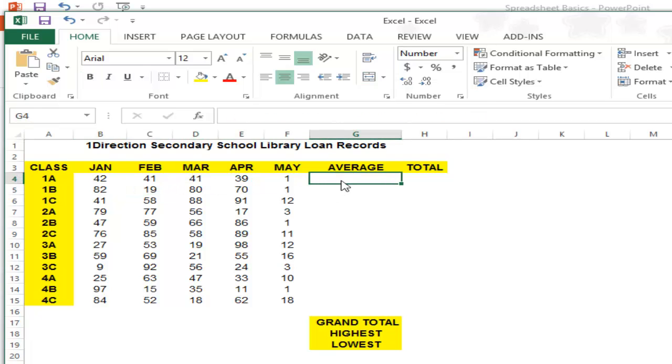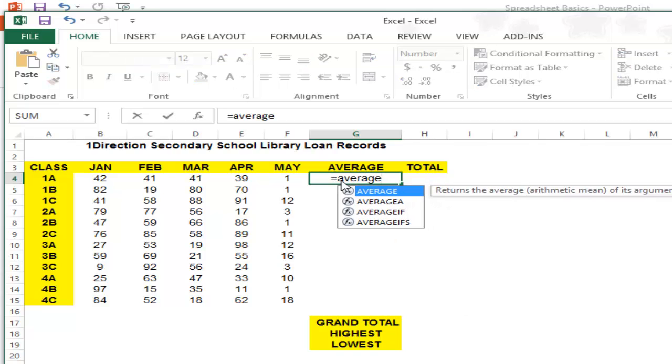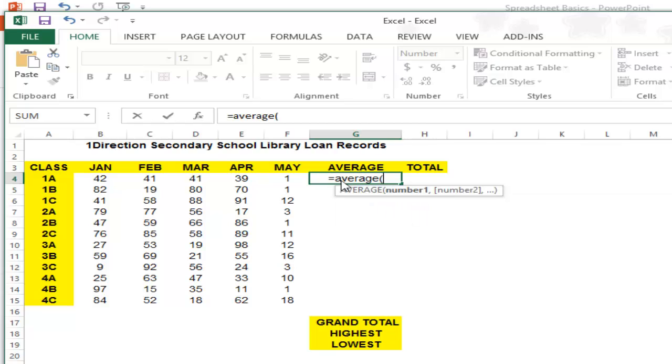Now I'm going to use the function for average. I'm going to enter equal average, open brackets, and I'm going to choose this cell range B4 to F4 using my mouse to drag and click.